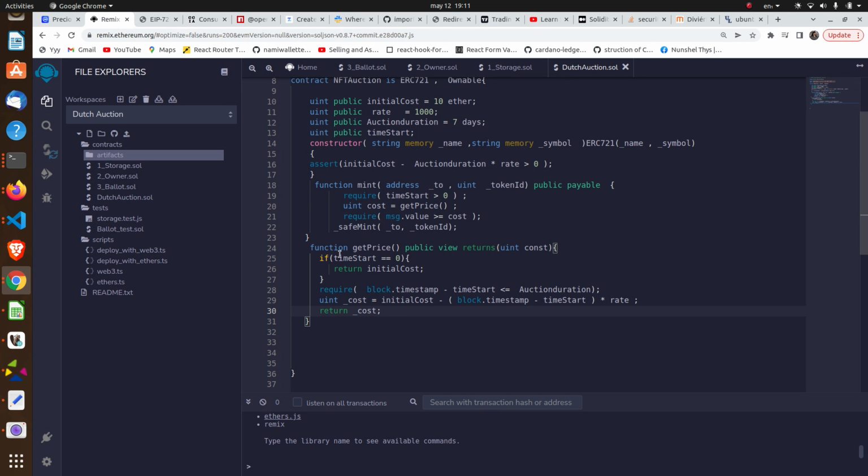And the formula for getting the price is going to be fairly simple. We require that the owner has decided to start, and we do that with this function.